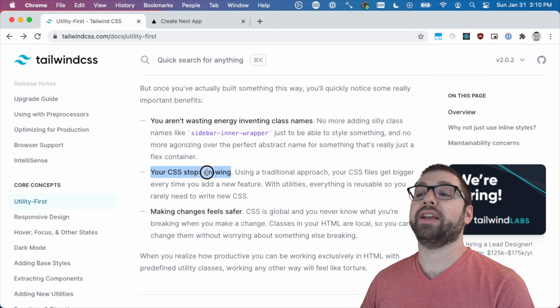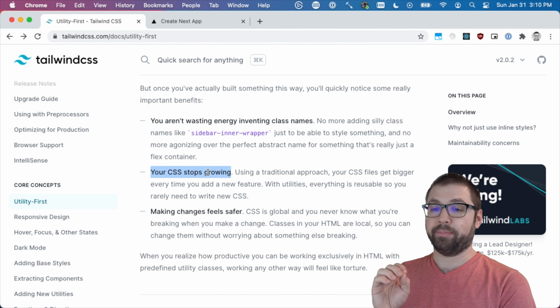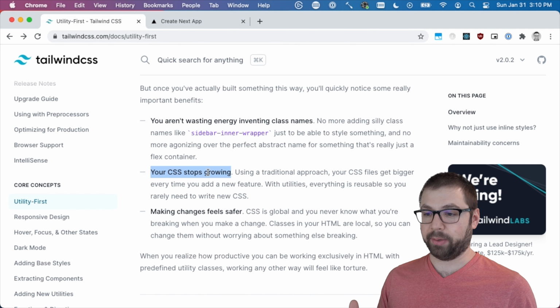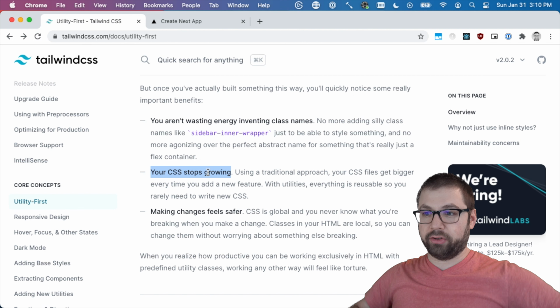But it means that there is a finite list of class names in your CSS because you're not going to have to make two different .container class names that both have display: flex and justify-content: center. You just use the different Tailwind class names to do those styles themselves.